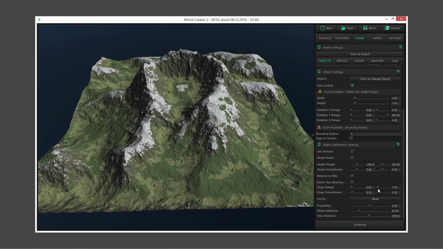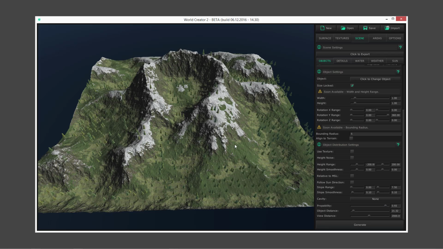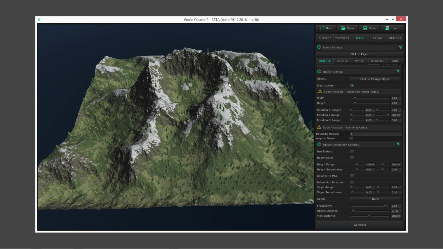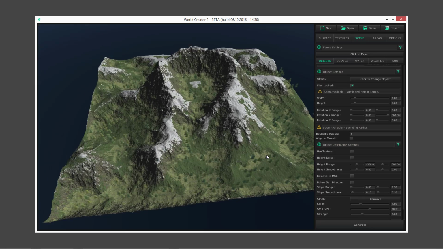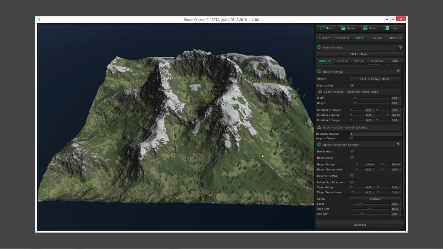You can see they're completely automatically updated in real time. Wanting more trees? No problem. We can just increase a few values here. Here we go. We still got a tree on the top areas here. We don't want that, so let's take the concave setting for the trees, and we're down in the valley areas of our terrain.